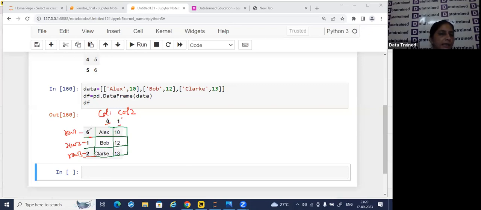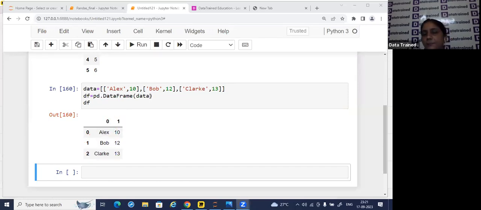So basically, these are indexes. By default, indexes are provided towards the column as well as the rows in case of a data frame. Okay, so these are the default ones. We don't give them, they automatically come here.